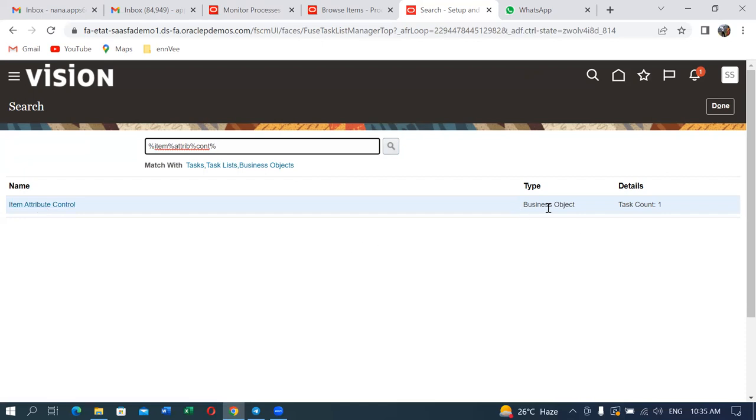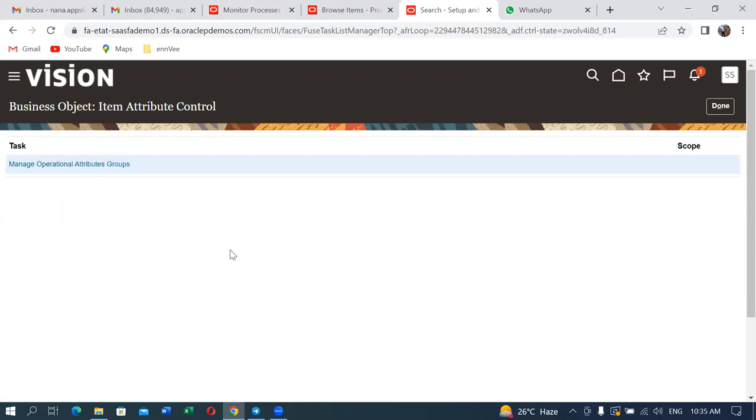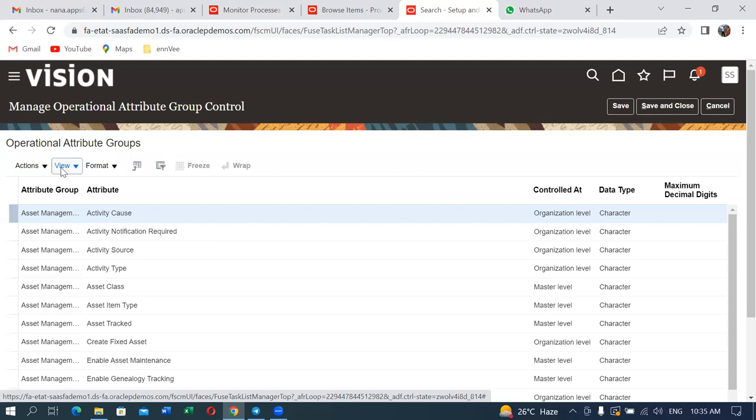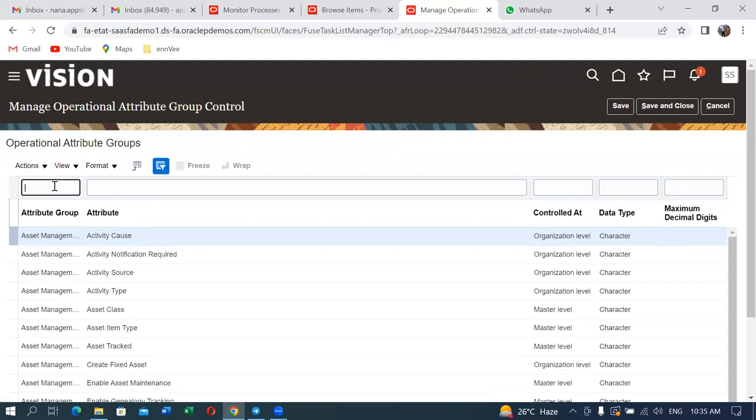The item attribute control is basically a business object. It is not a task actually. So if you click on it, it will not take you to the business object. Again, it is not going to manage operational attribute groups. Fine. Click on it. Manage operational attribute is the one. Go there. Let me query on the inventory, and on the purchasing. I will now go to the query mode and query on the purchasing.